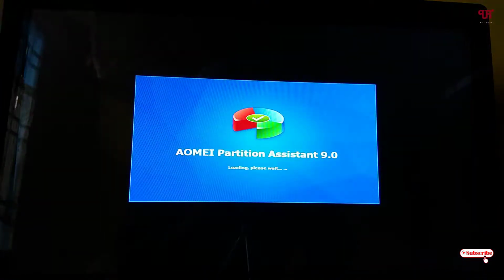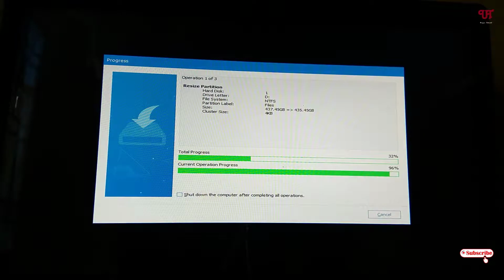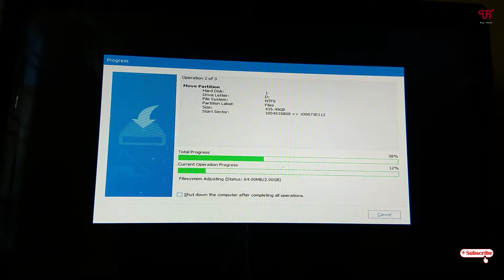Finally the application has booted. Now you can see it's performing automatically, so you don't need to do anything. Let the software handle everything and perform everything that you requested using this software. This software will now add 2 GB of free space to my C drive, that is my boot drive or the Windows drive. So wait for a minute until the final completion.